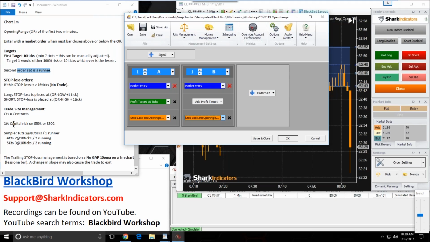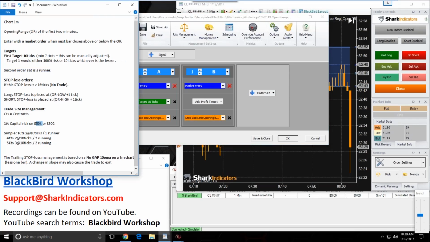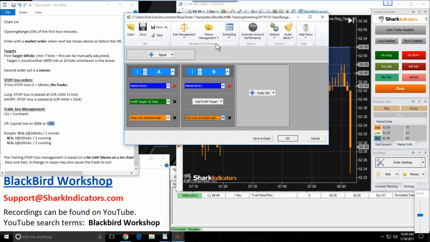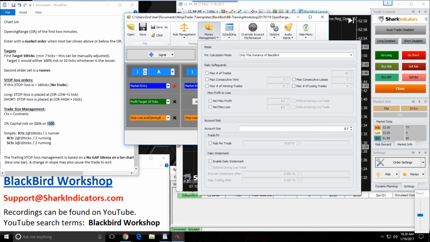Mike would like the number of contracts to be auto-sized using the money management rules, and dependent on the size of the contract. So for this example, we want to risk 1% capital on a $50,000 account. So in other words, a $500 risk on that. So to set that up, we need to go into money management here. And so first thing we'll need to do is set up our account size. So there we go, we have 50,000 in there.